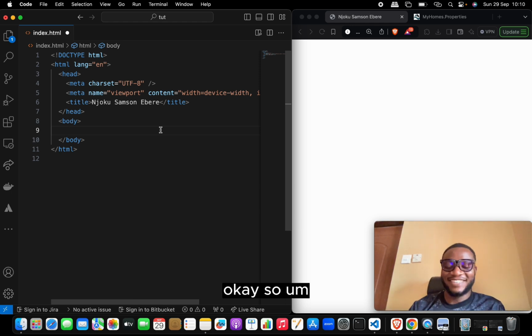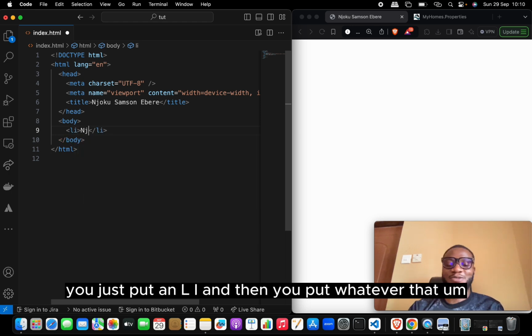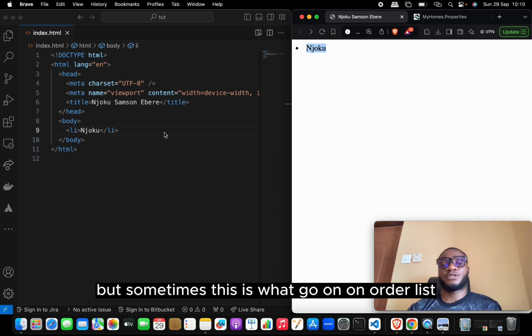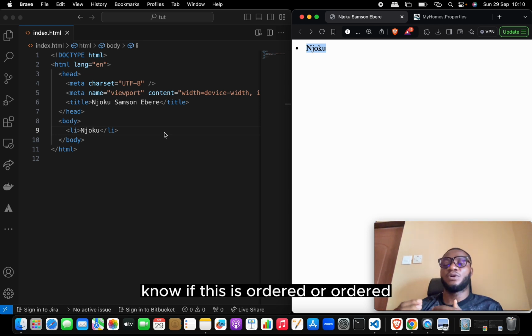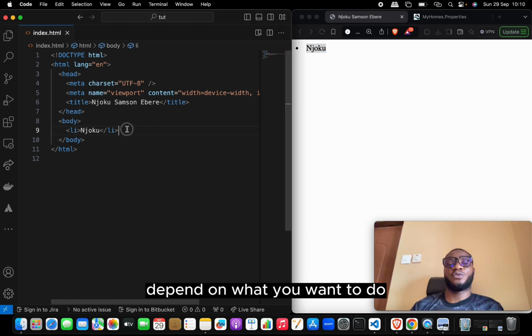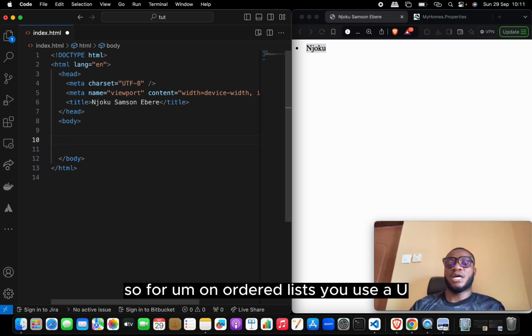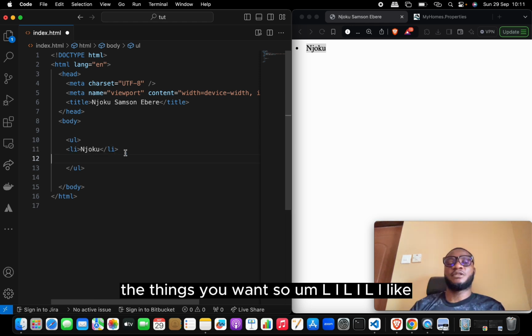All right. Okay. So basically, for you to do a list, you just put an li and you put whatsoever that you need, and immediately you see it showing up here. All right. But sometimes this is what we call an unordered list. So by default, lists are unordered. But sometimes we want to know if this is ordered or unordered, depending on what we want to do. So for us to do this, we need to specify them. For unordered lists, you use a ul, which is short for unordered list, and then inside of it, you can now paste in the things you want.